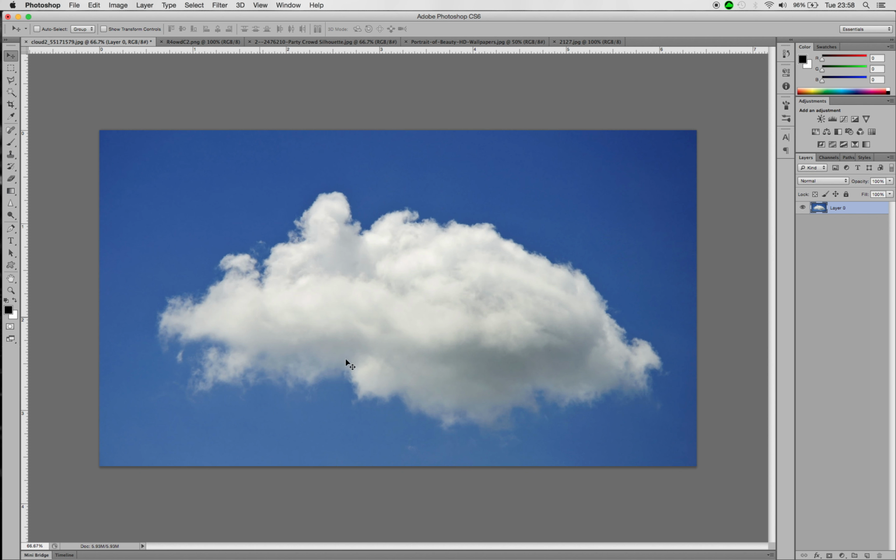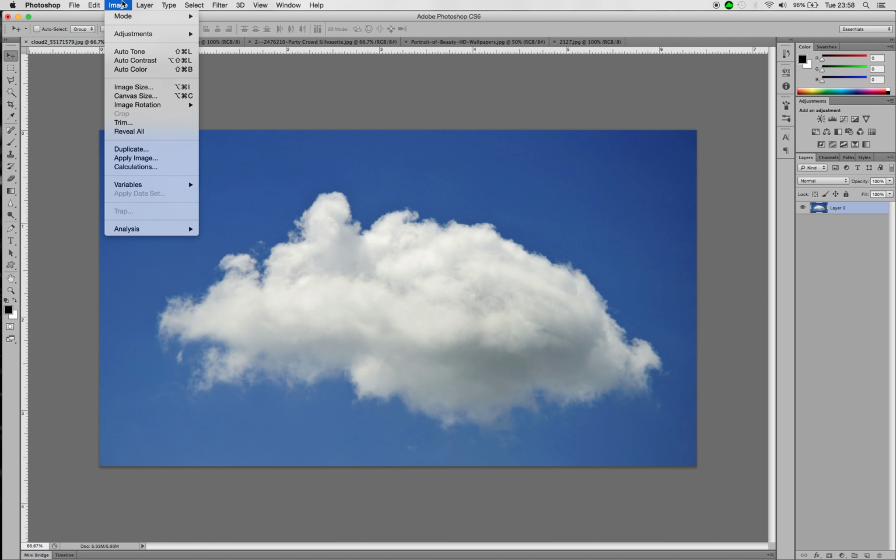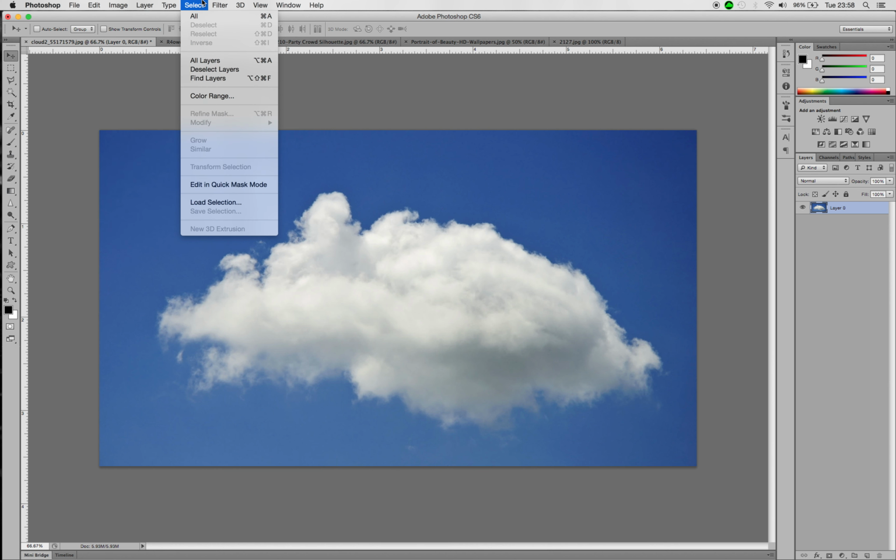So let's take this for a cloud example, right? There's a blue sky, white cloud, and let's say I want the cloud. So what I'm going to do is, as long as it is a 16-bit image or less, and you can see this by going to mode in here, 32-bit images will not work on this. So you'll have to change it to 8 or 16. Keep that in mind.